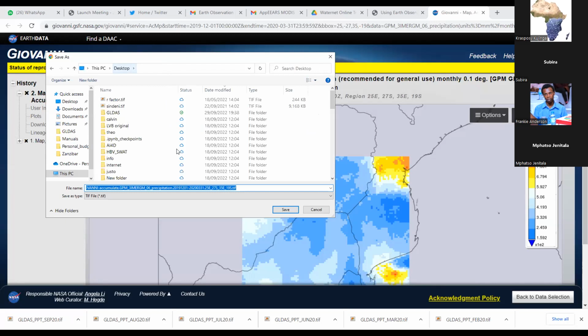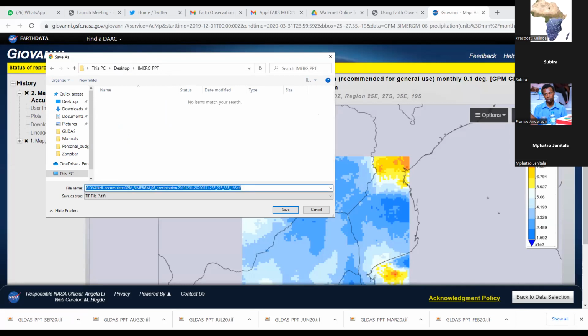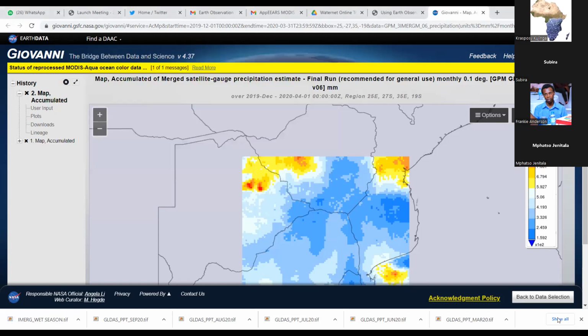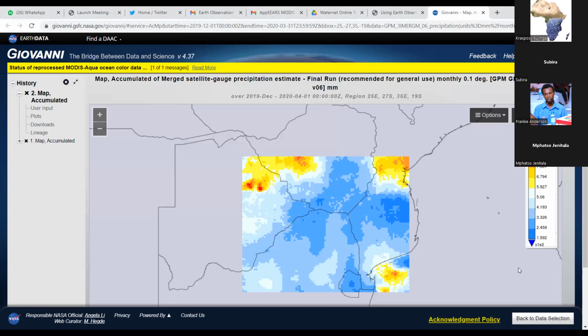Maybe this is the IMERG data, IMERG precipitation data. And basically as IMERG data for wet season, I can declare it for easy catch up. So I've managed to download the precipitation data for wet season. So I'll go again to download the precipitation data for dry season.